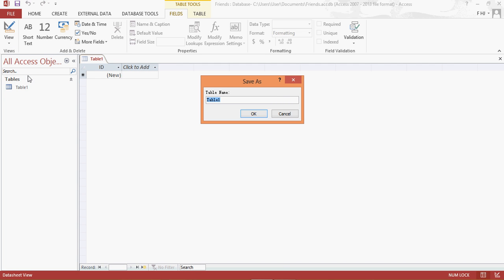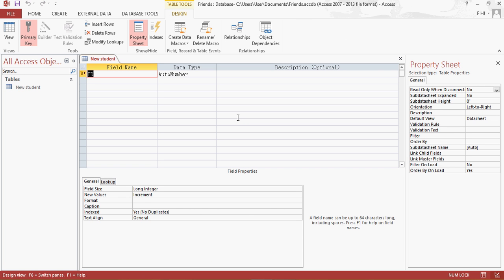Now you're required to name your table. Again, you have to look at the questions and name the table according to what you're told to. So in this case, I just assume we are going to call this a new student table, new student. I click OK.